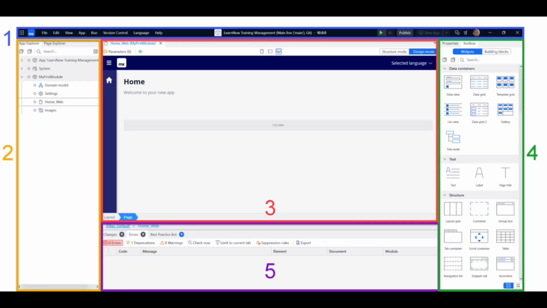At the top of Mendix Studio Pro is the control bar. On the left side of Studio Pro is the App Explorer and Page Explorer. The App Explorer allows you to access all the resources of the app, and this includes pages, microflows, and navigation. The Page Explorer allows you to see all page elements and their structure when editing a page.